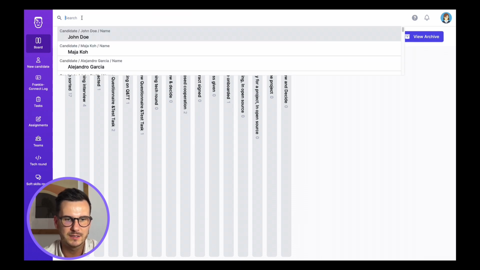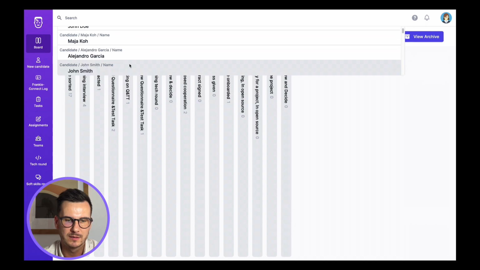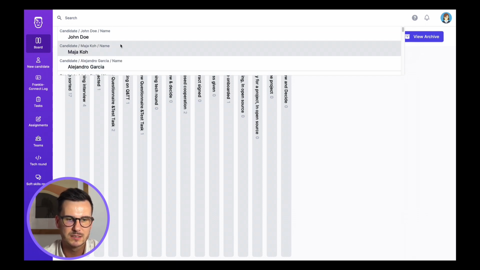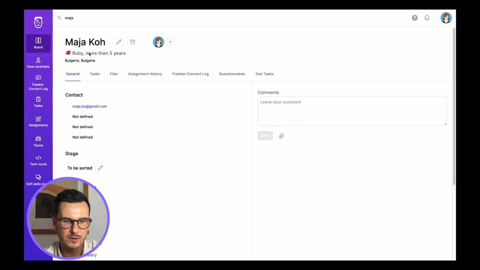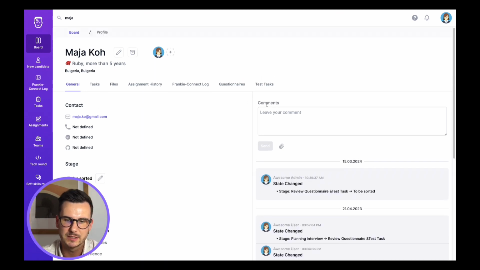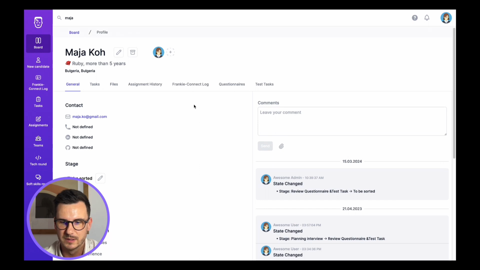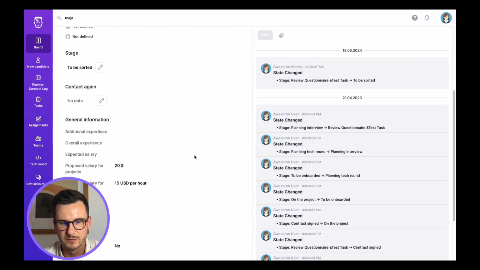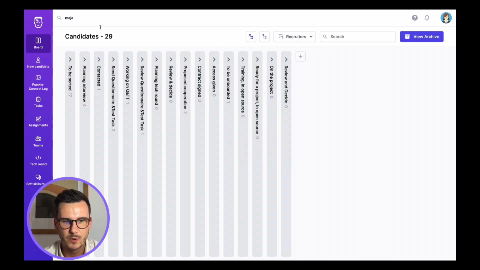Here you will find a basic search bar where you can search for a specific candidate that you have inside of your recruitment process. Once you find the candidate, you can click on the candidate and you will be redirected directly to the profile of the candidate, where you will find all of the basic information. Now let's go back to the board.